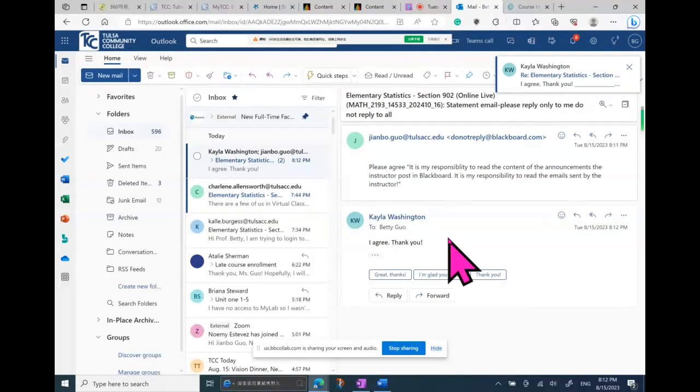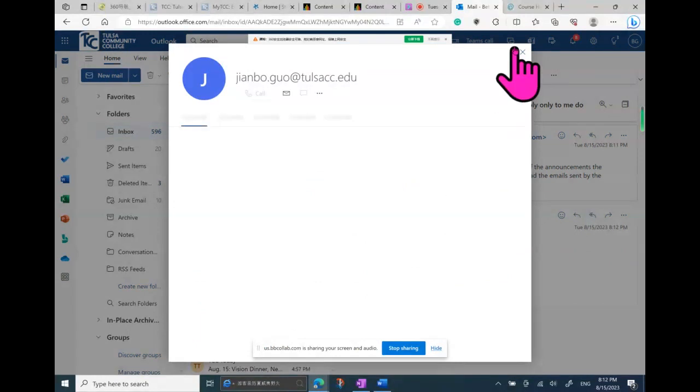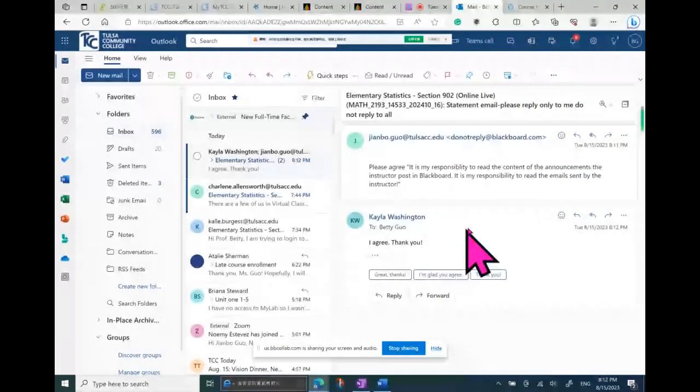Please do not only type agree. This is what you're going to do. You're going to reply. This is my email. You're going to reply and type, I agree that. It is my, type word by word. Then you know what you're committing to. It is my responsibility to read the content of the announcements the instructor posts in Blackboard, and it is my responsibility to read the email sent by the instructor. Type it word by word, not just I agree.